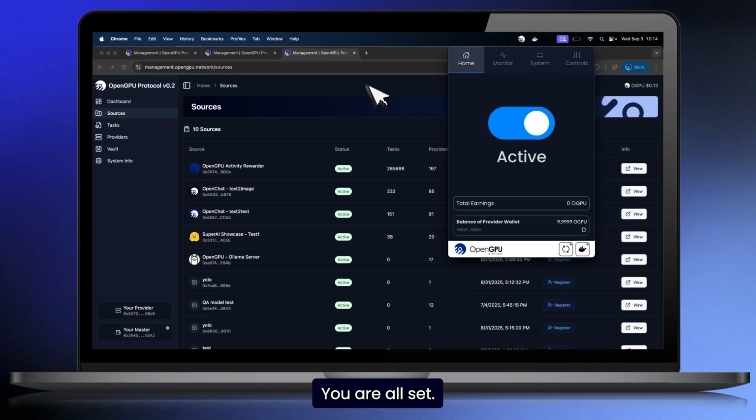You are all set. The installation is complete, and your provider app is ready to run seamlessly on your macOS.